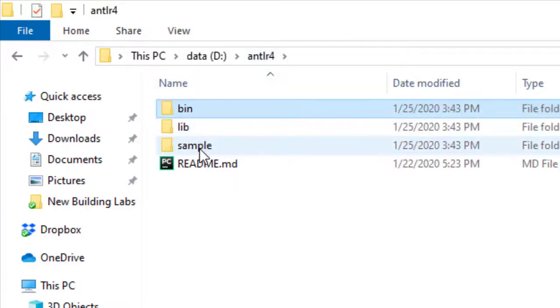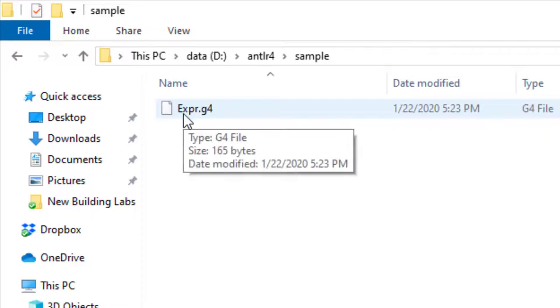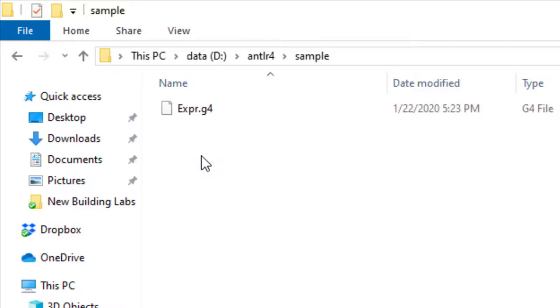The last folder is the sample folder. It contains a grammar which you can find in the website of ANTLR. So this is a small grammar that recognizes mathematical expressions, simple mathematical expressions, and we'll take a look at this later on.